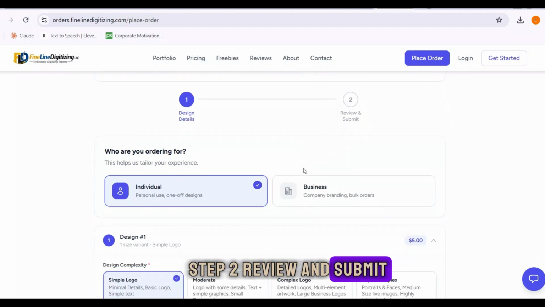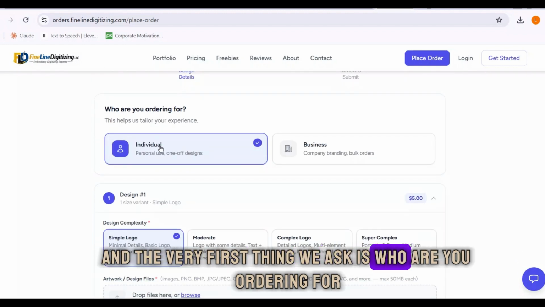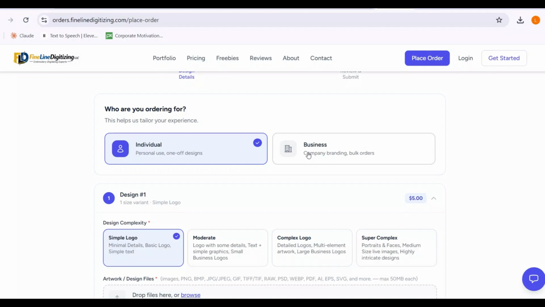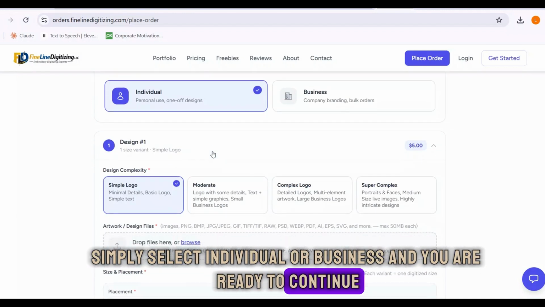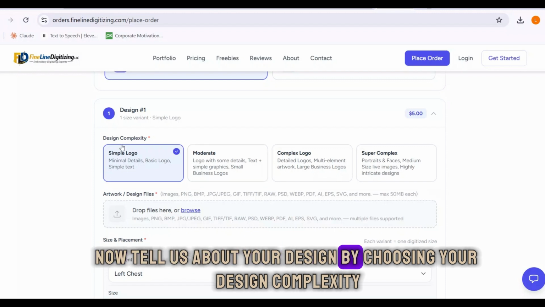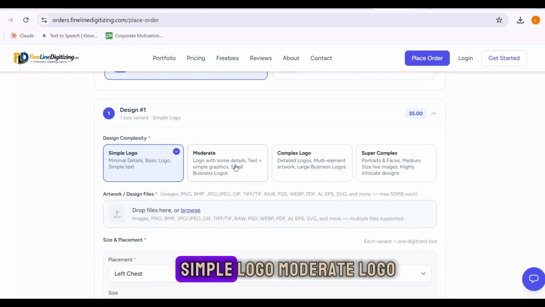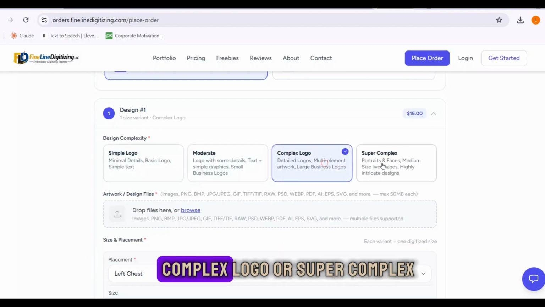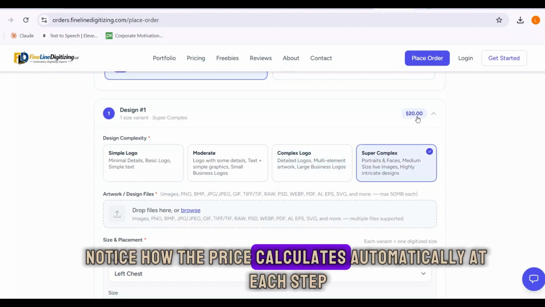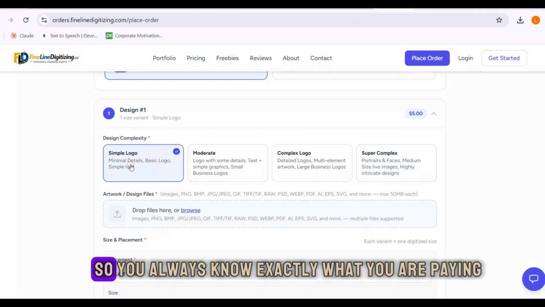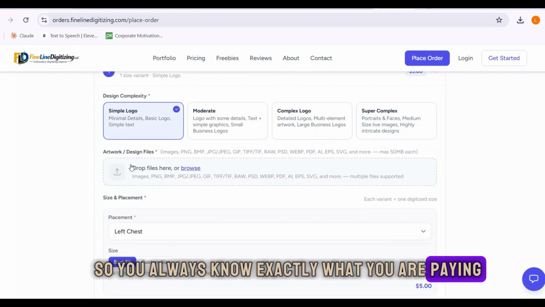Review and submit. And the very first thing we ask is, who are you ordering for? Simply select individual or business, and you are ready to continue. Now tell us about your design by choosing your design complexity: simple logo, moderate logo, complex logo, or super complex. Notice how the price calculates automatically at each step, so you always know exactly what you are paying.